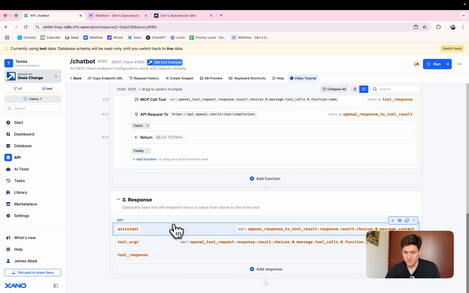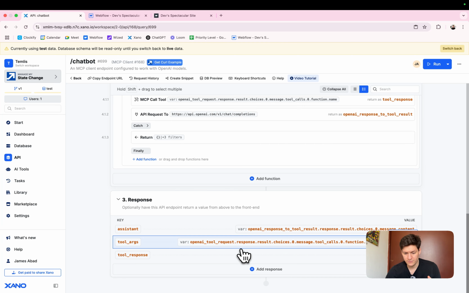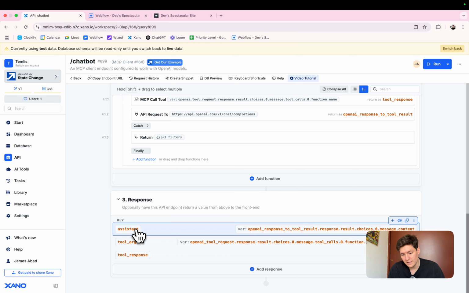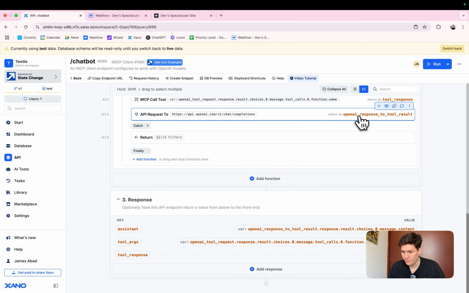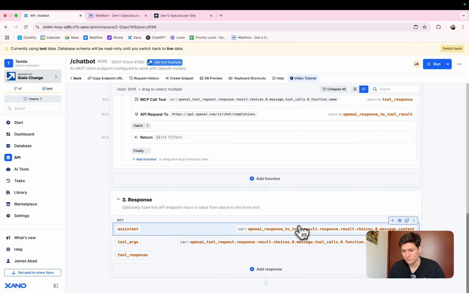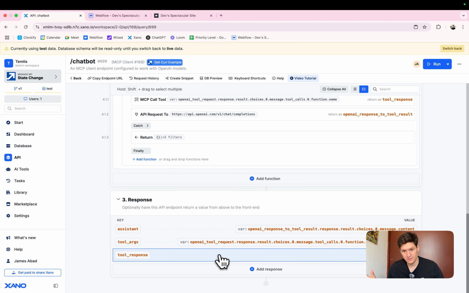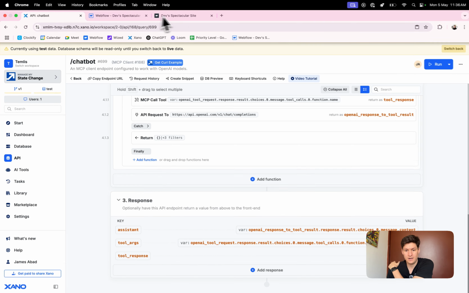That's cool. By the way, this is part of the Xano setup. We're sending the arguments and the response of each tool, so we kind of have the idea of everything. But what we only need really is the response from the assistant, where we get this last response, the OpenAI response to tool result. But Xano is just giving us everything so we understand the whole picture here. And I will just show you.